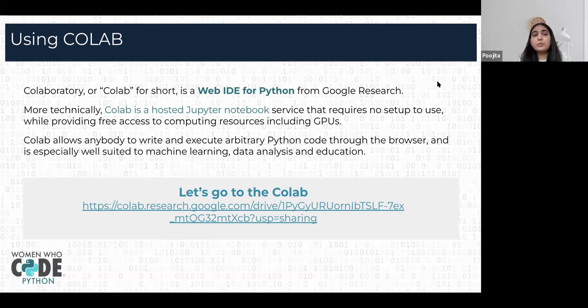We'll go over in detail what the differences are between Jupyter and Colab, but let's just see a little walkthrough of Colab, like we saw of Jupyter.